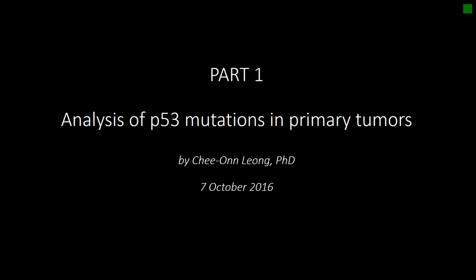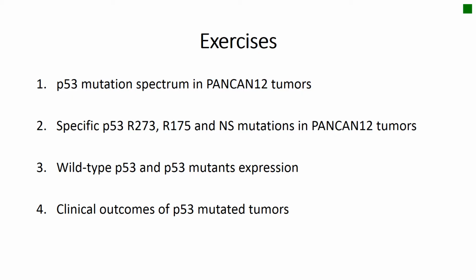In this exercise, we will perform an analysis of p53 mutations in all the primary tumors that are involved in the PanCan-12 dataset. And here, we will first perform the general p53 mutation spectrum analysis on all the PanCan-12 tumors to look at what are the common mutations that are associated with all the 12 tumors that we are going to investigate.